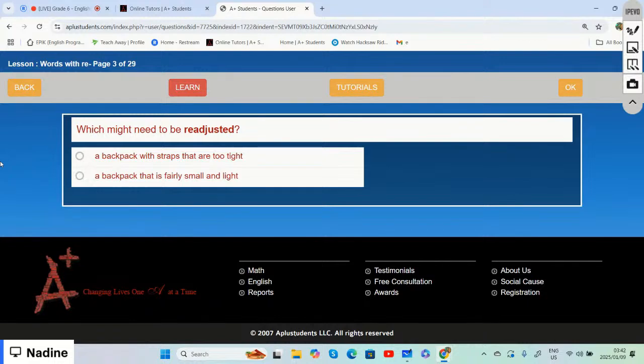Which might need to be readjusted? Do we say a backpack with straps that are too tight, option one, or a backpack that is fairly small and light?